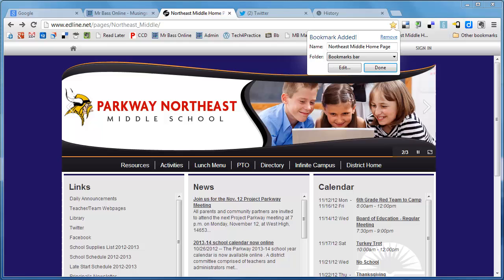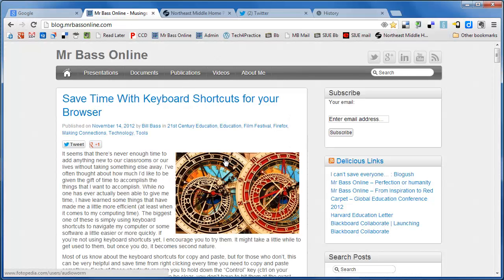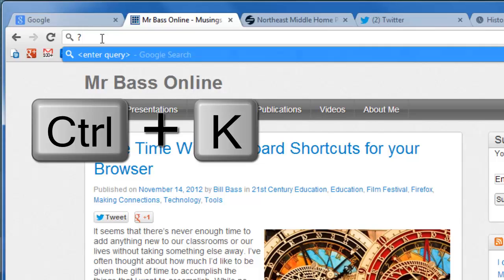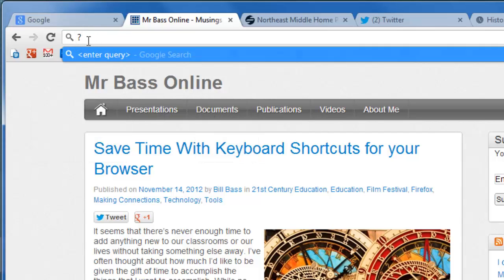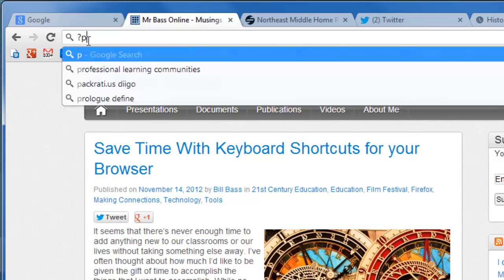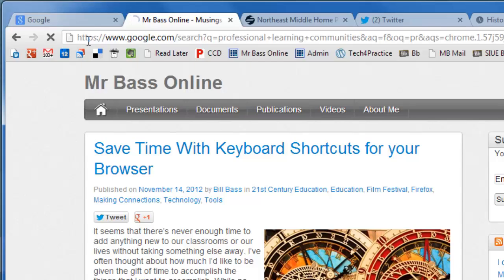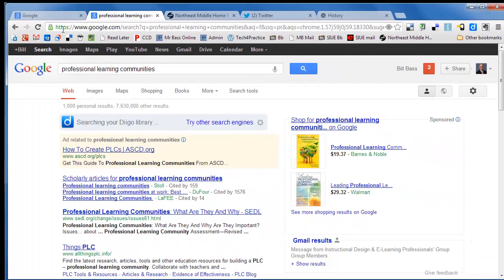Now, one of my favorite keyboard shortcuts is actually Control K. I don't usually remember this, but if you hold down Control and you hit K, it immediately puts your cursor up in your search area. So this is how to do a quick search without taking your hands off the keyboard. So Ctrl K, and then I can do a search for, in this case, professional learning communities, and it's going to do a Google search for me.